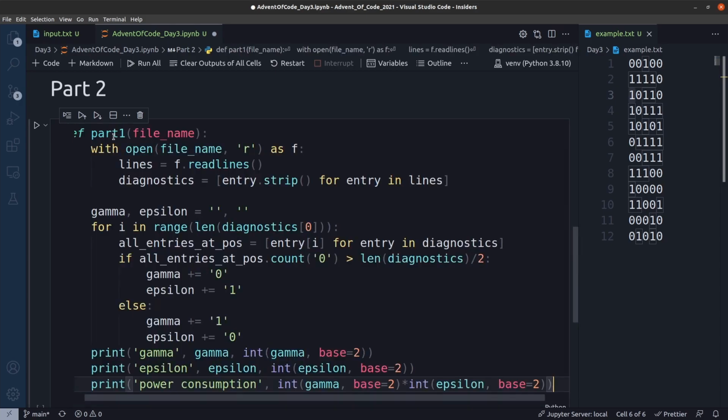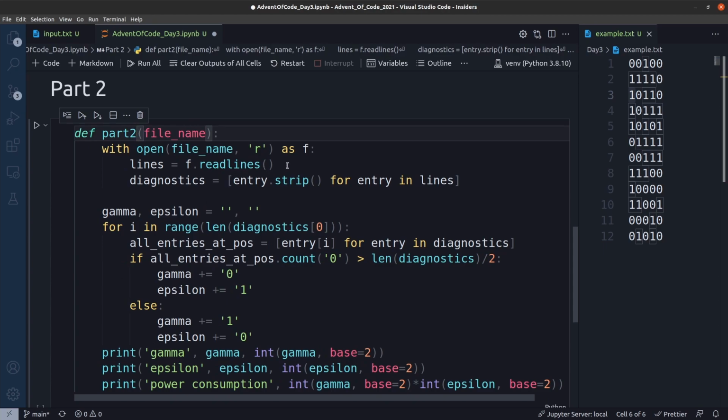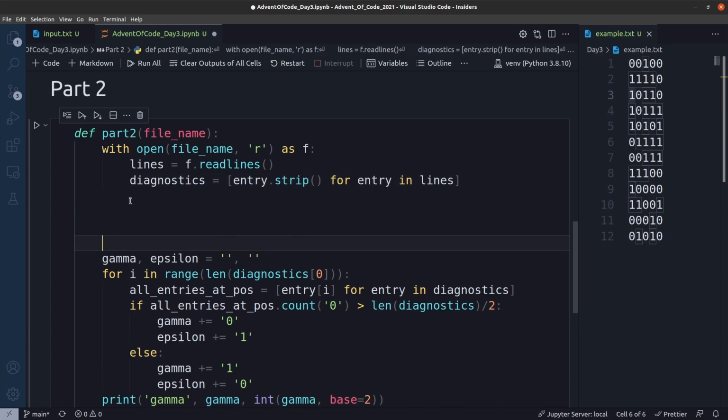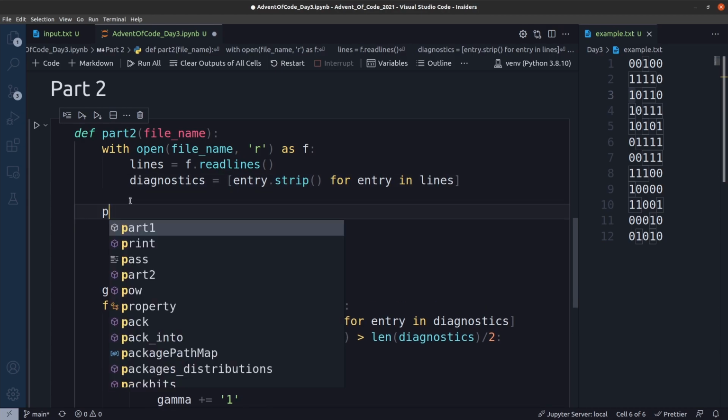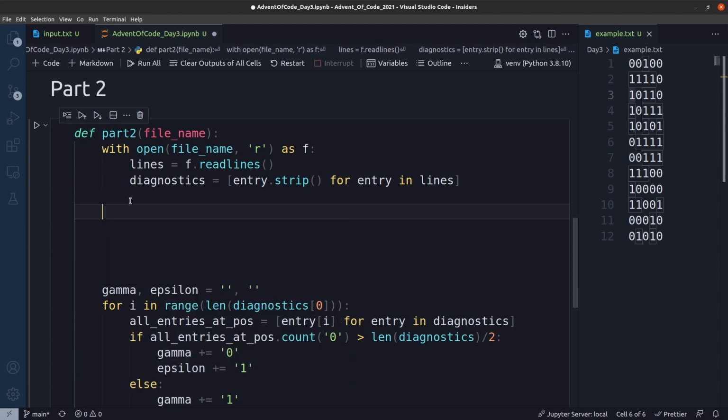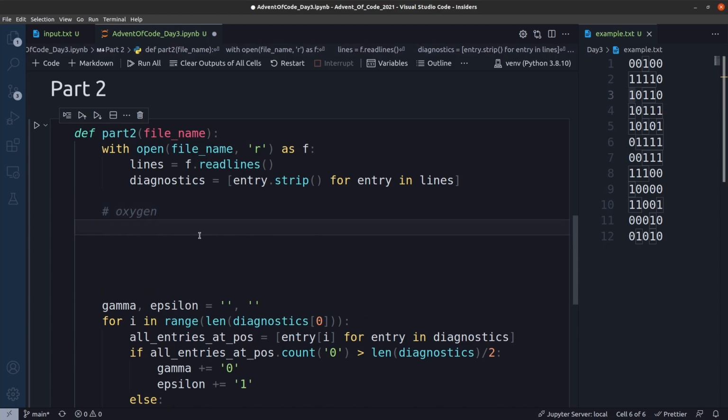I think I created a markdown file. Okay, part 2. Now let's see, we can reuse the reading, that's exactly the same. Let's make some space here. Let's first do the oxygen. First we need all of the diagnostics, but these will change. So at first we need the full list, but then as we go on we discard more and more of the original diagnostics.